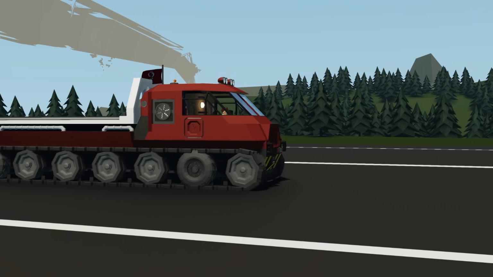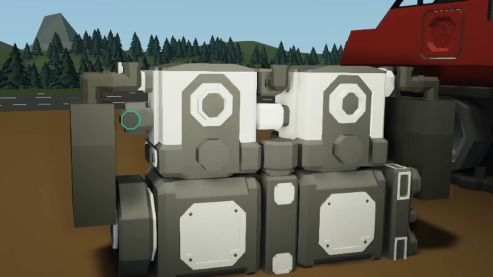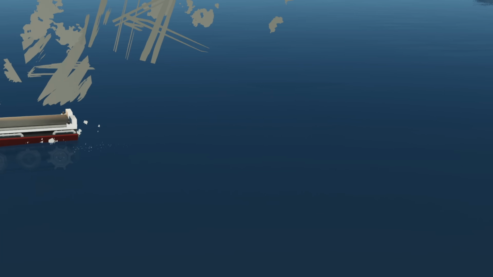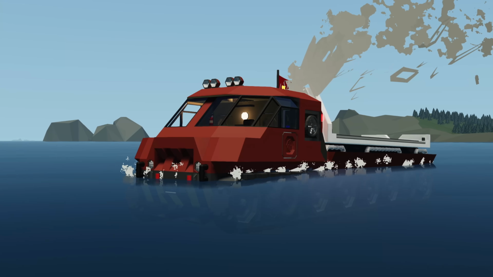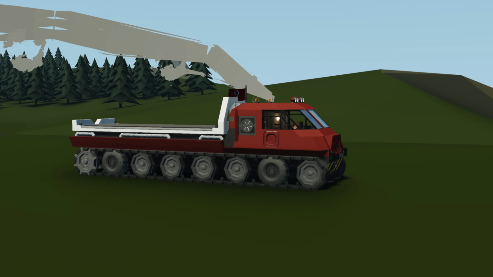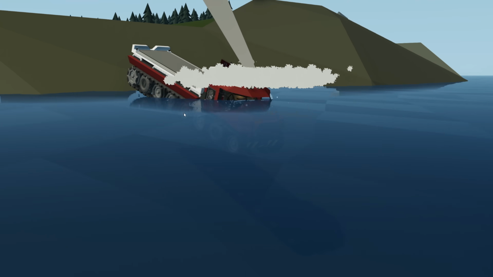Have you ever wanted to see a tracked amphibious vehicle that can carry containers across the map in Stormworks? Well, there are actually quite a few of them out there, but today we're going to be building one that is actually really, really cool. So let's go ahead and get to building.